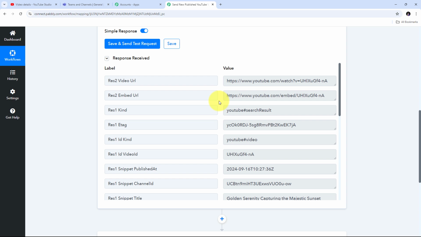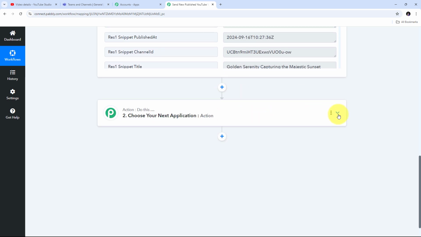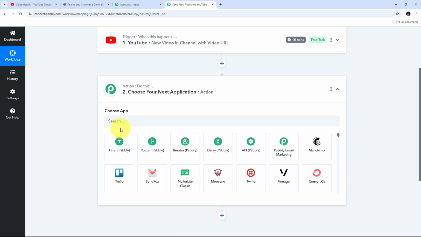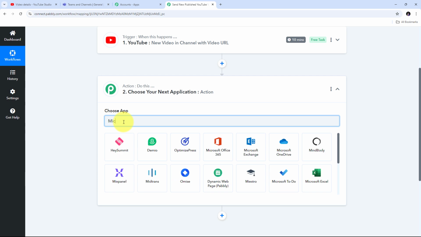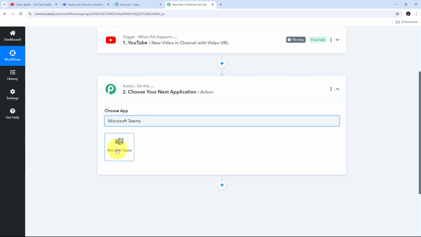And now what I need to do is that as I have uploaded a video on my YouTube channel, I want to send a notification message to my marketing team that I have in Microsoft Teams. So for automatically sending this notification message, I need to set up my Actions tab. So I'm going to open this tab, and here I need to search for Microsoft Teams. So I'm going to search for that, and I'm going to select Microsoft Teams here.